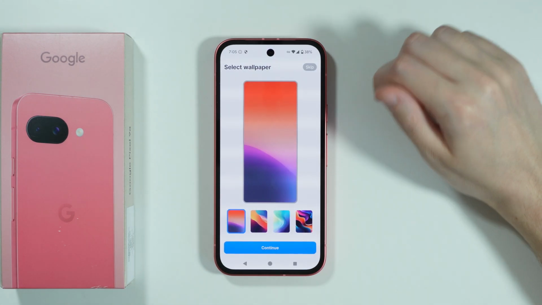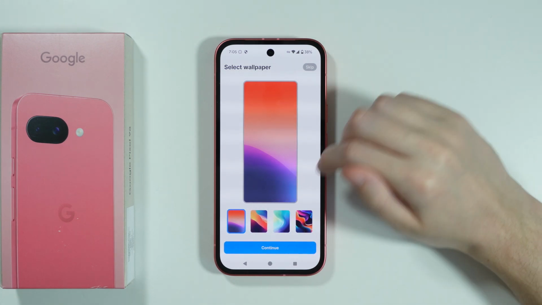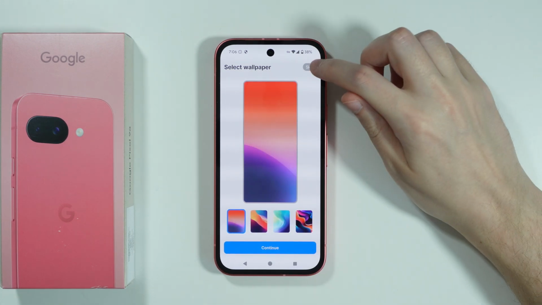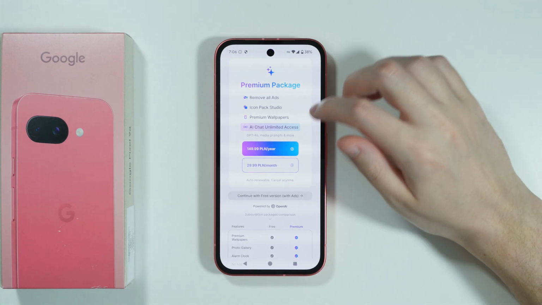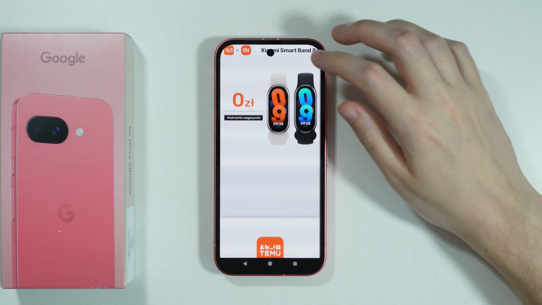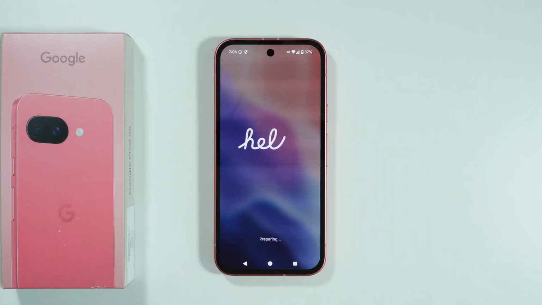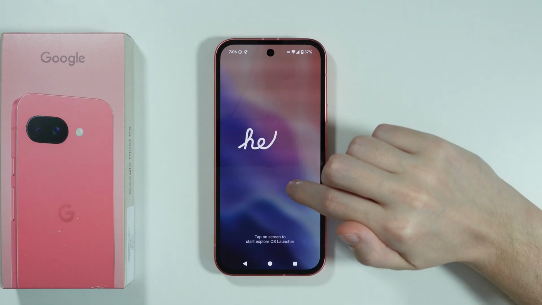And soon after that, we can select the wallpapers. If you want to switch the wallpaper, then of course you can select any of these that you like. You can also skip in the top right corner in order to keep the current one. Over here we can press continue with free version. Let's close this ad as well. Let's wait for the setup to be done. And then we should be able to tap on the screen.